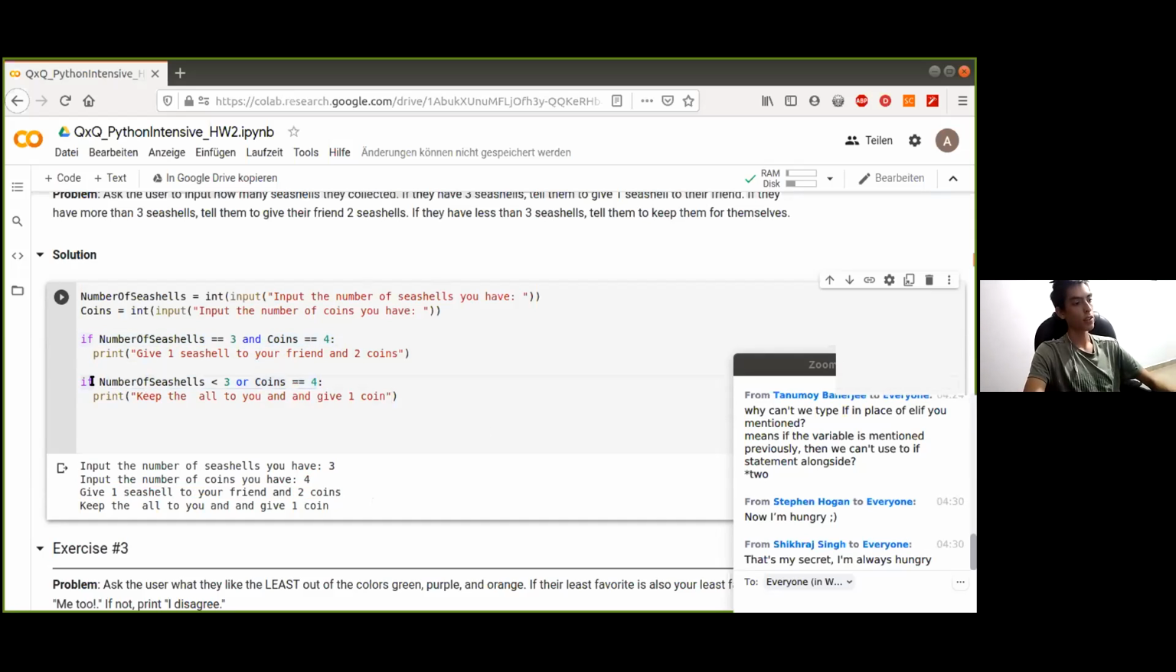In this case, if the number of seashells is less than 3, it is not, but we have an OR condition. And as you can remember, only one of these conditions has to be met in order for the OR to be true. So this is false, but this is true, because the number of coins is equal to 4. So this condition will also get run, and we also get that output.